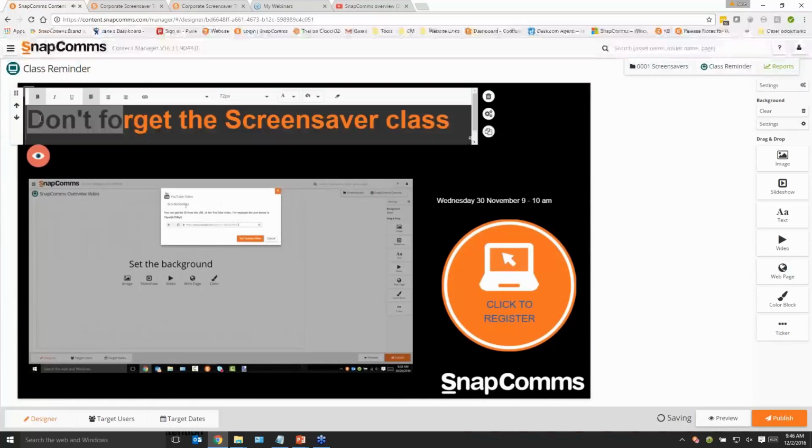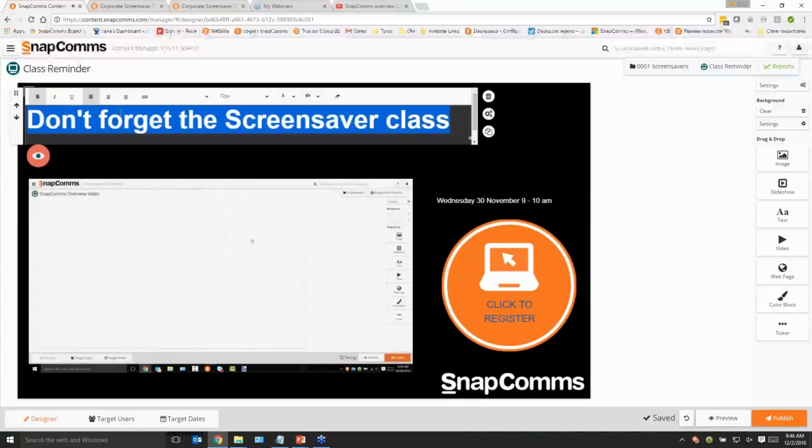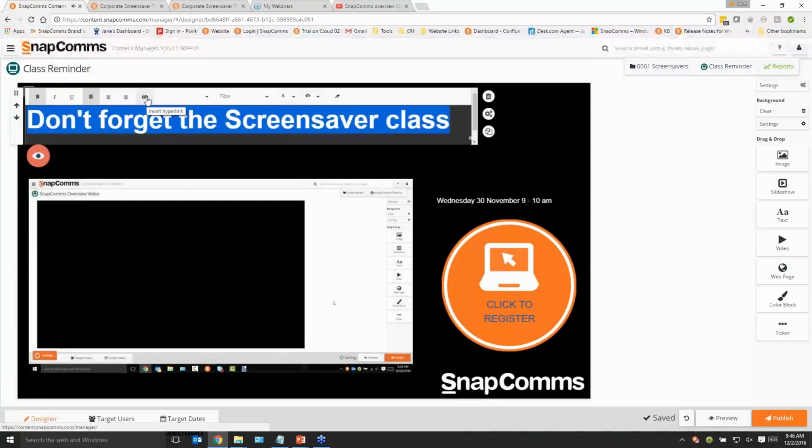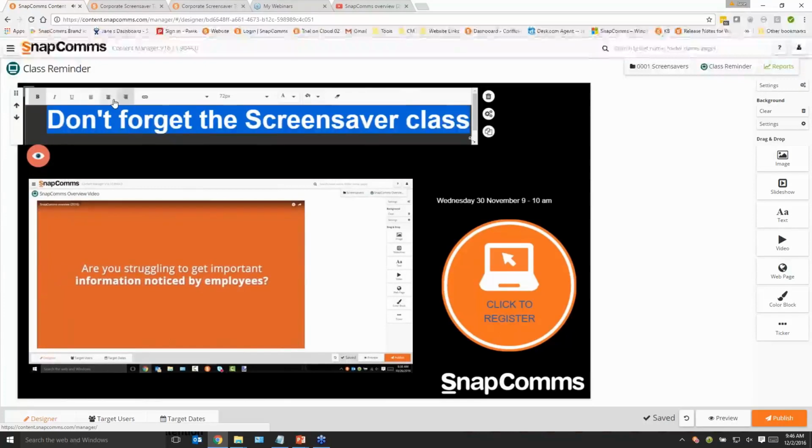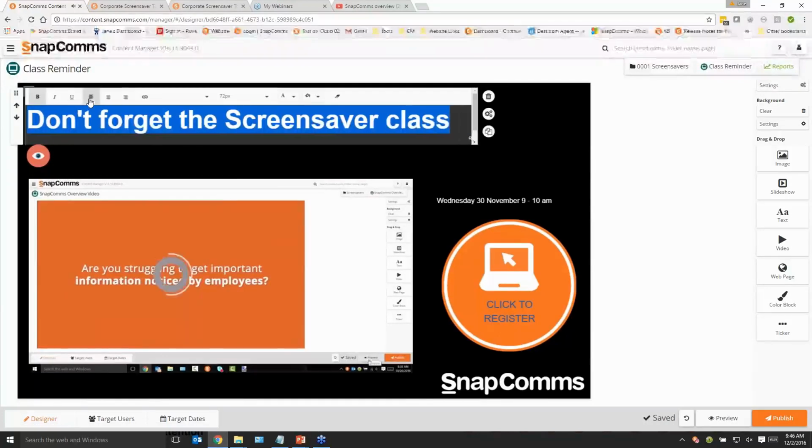You could also put a link onto this headline. You'd simply highlight the headline and choose the insert hyperlink icon. I can align the text right, center, or left.